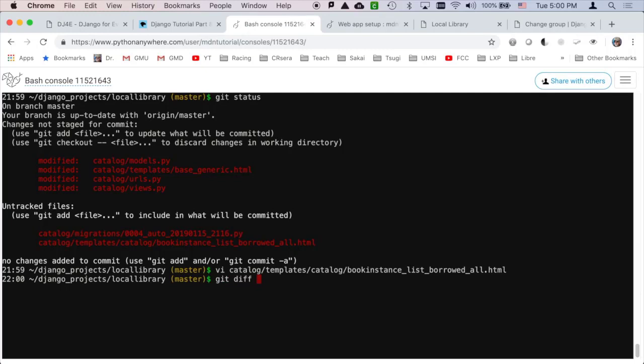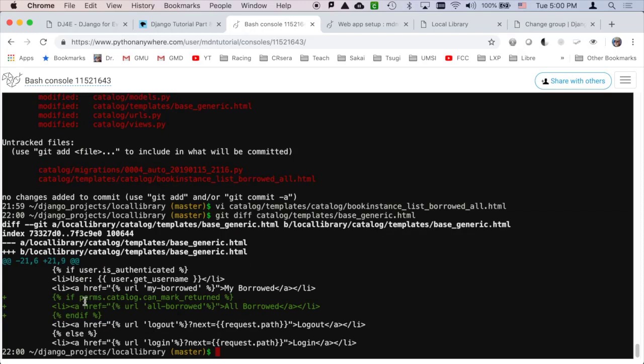Get diff templates base generic. Catalog templates. Base generic. And now we're checking this perms as a new object. It's all taken care of for us automatically.